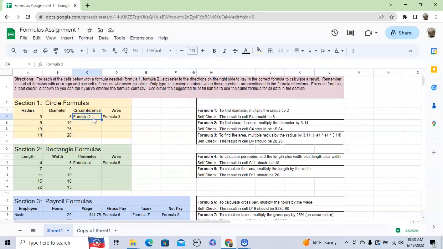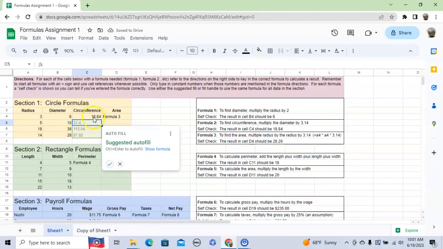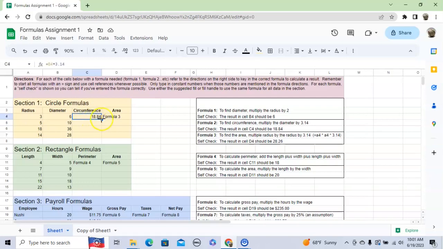We'll look at another situation here for circumference. For circumference, I'm going to refer over here to formula 2: to find the circumference, multiply the diameter by 3.14. So in this case, I would do equals, click on the diameter, times 3.14, hit enter. If you were using Microsoft Excel and maybe it didn't suggest, or if you accidentally said, no, I don't want that, you can always take that top formula and you can use the fill handle to fill it down for the other data that's there.